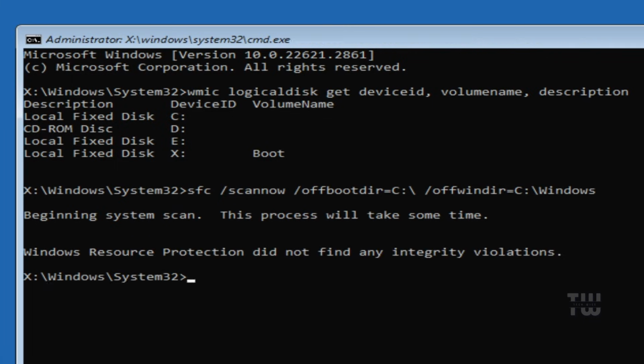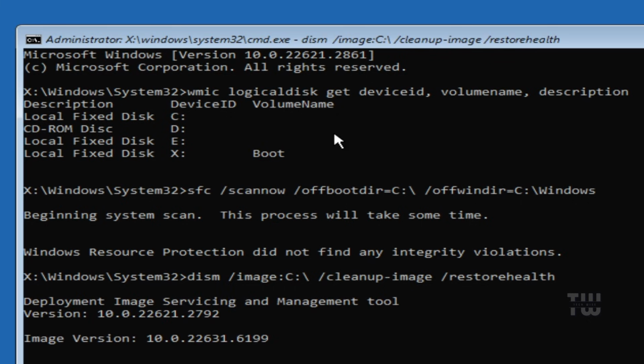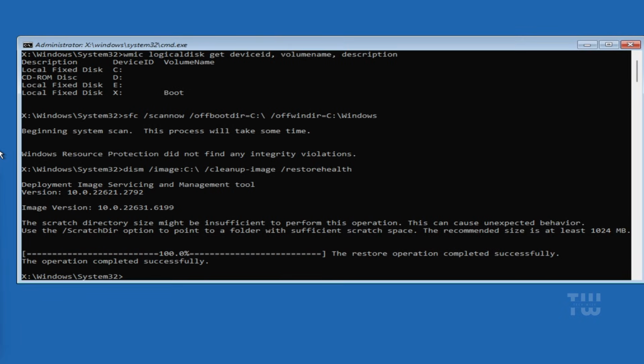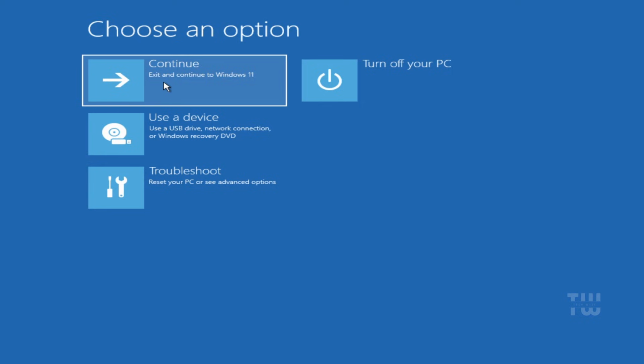When that's done, let's repair the Windows image using dism. Let's type this command. And again, make sure the drive letter matches yours. Once both commands finish, close the command prompt and restart your PC.